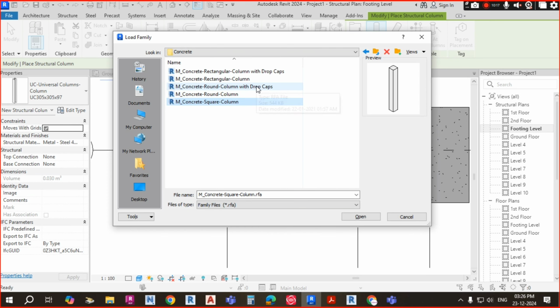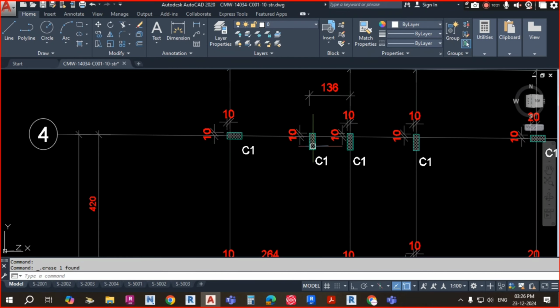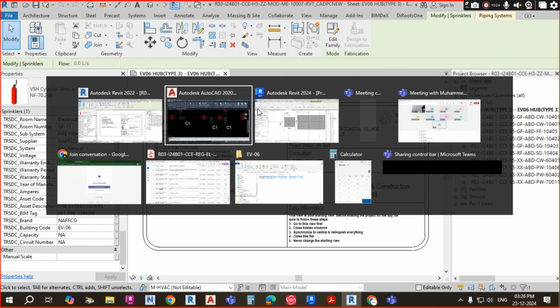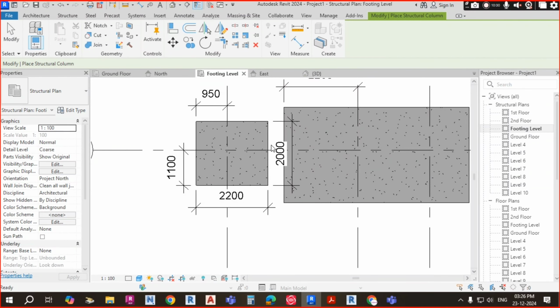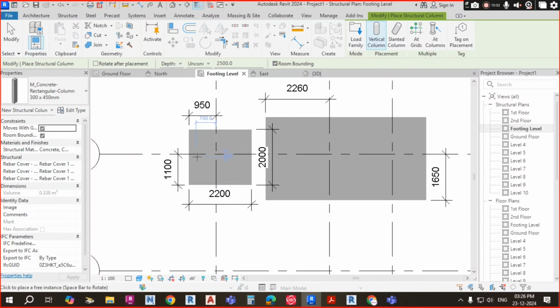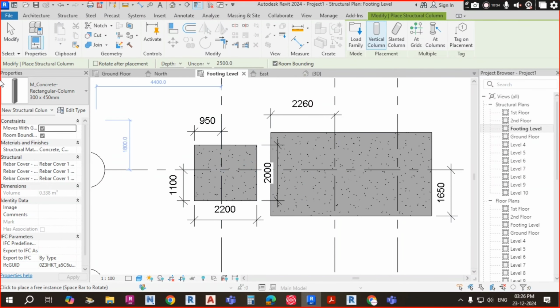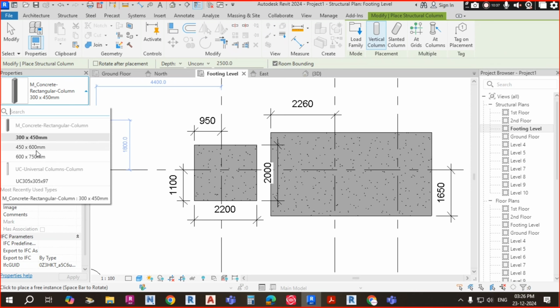Now our project has rectangular shape columns. You can see that whatever columns are given are rectangular in shape. So we have to go to rectangular column. Just click the rectangular column and make it load. Open means nothing but loading. After loading, you can see here the column has come. We have got the column.